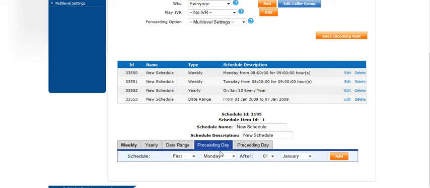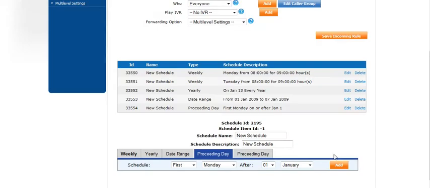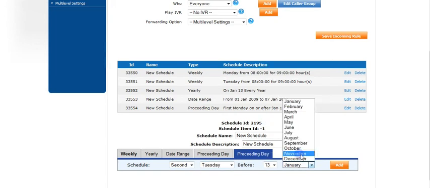And we can also select proceeding days or preceding days. Like this example, the first Monday after the 1st of January. Or a preceding day, like the second Tuesday before the 13th of November.